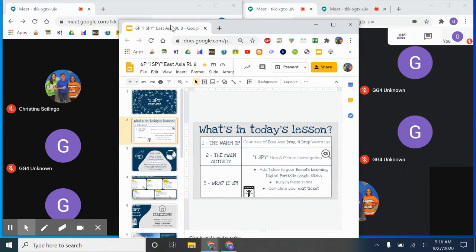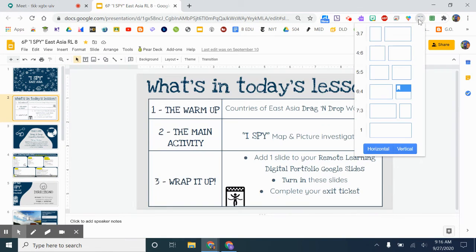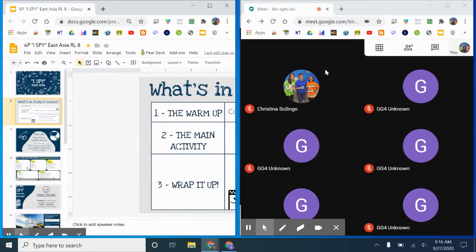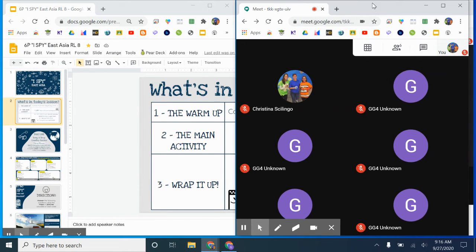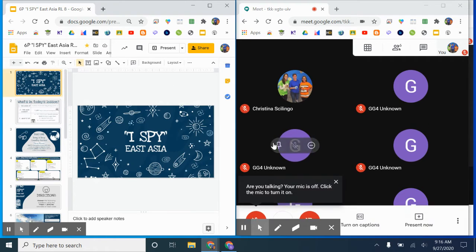I can also get the Chrome extension called Dualless, and that will just magically set it up for me. So this is nice. I can see my students here and I can see what I'm about to present over here.